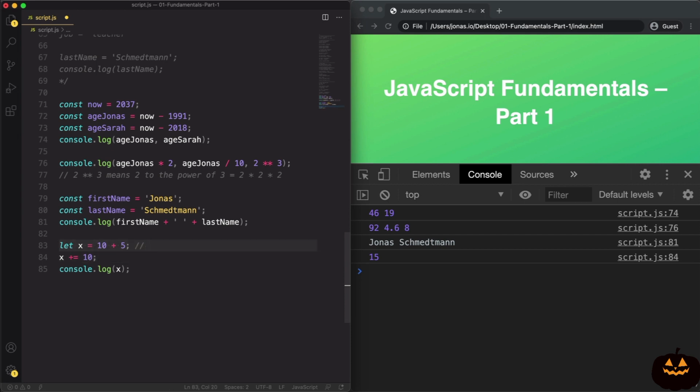So let's write that as a comment. And then we have this next line. So this weird x plus equal. So what does plus equal actually mean? Well, let's write that again as a comment. So what this means is x equal x plus 10. So instead of having to write all of this, we can simply write x plus equal 10. All right, and so x should now be 25 because this x here from the previous step is 15.